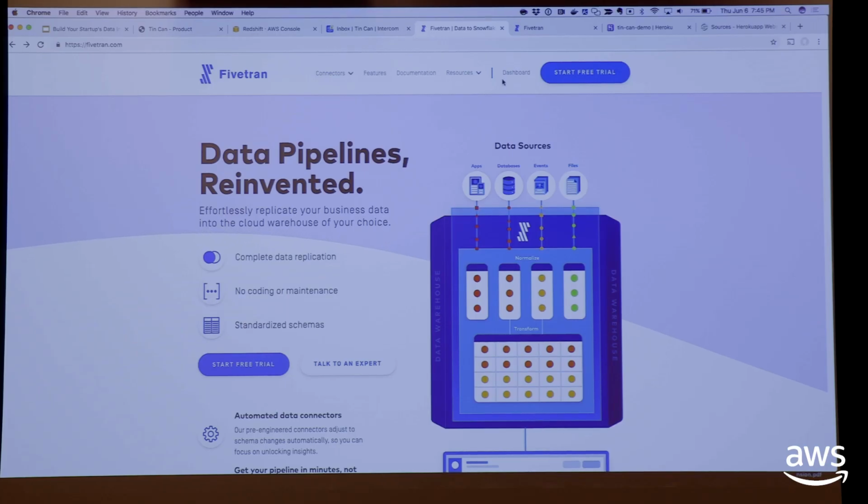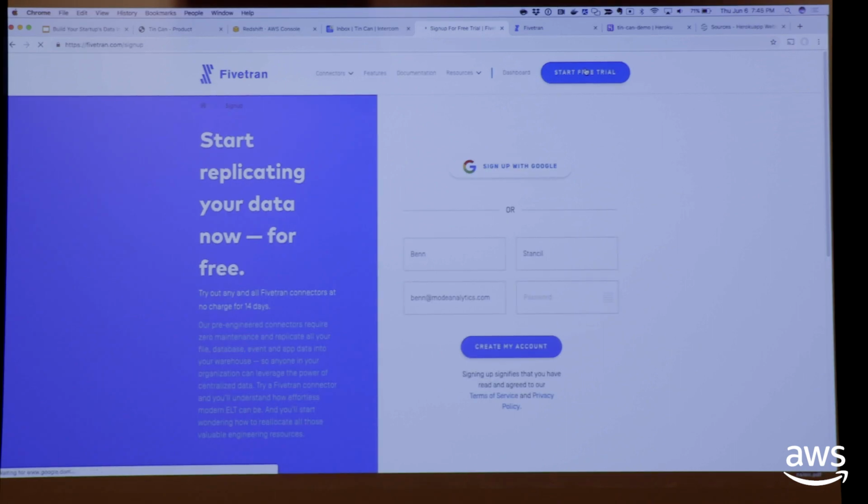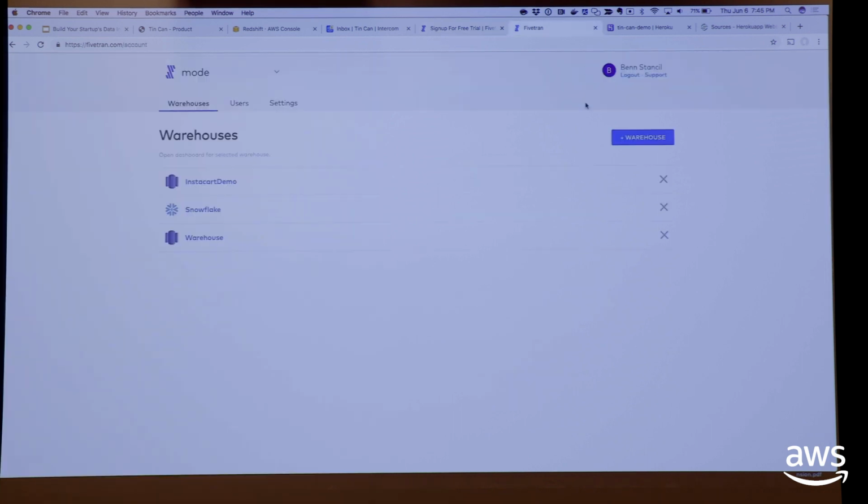If I wanted to get stuff set up from scratch, all you've got to do is start a free trial, fill out some information, and you'll be good to go. Actually, you don't need to start a conversation with a salesperson anymore with Fivetran, which is great. So I could have done this from zero, but I won't do that. Instead, we have an existing Fivetran account already.